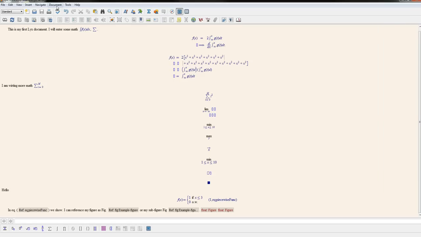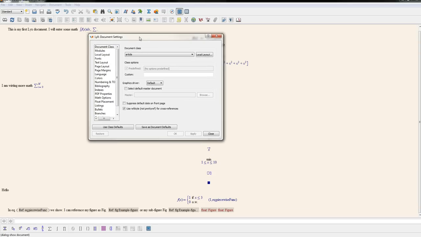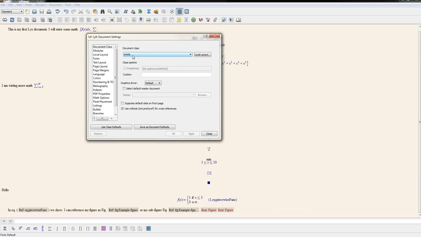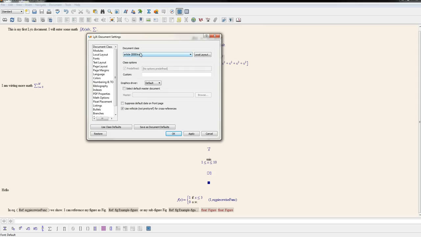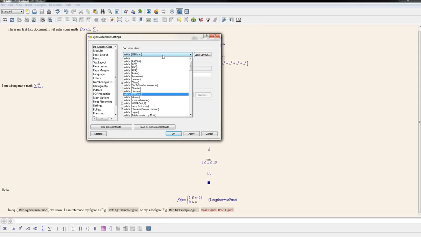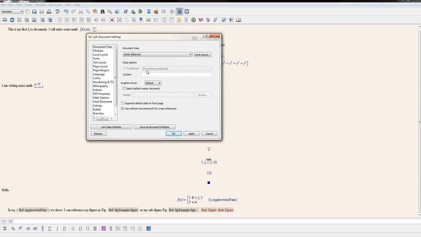So if you go back to LyX, every time you start a new document in LyX, you'll see it's defaulted to article. And if you change it, you'll see there are different kinds of articles. If you want to write an IEEE journal paper, you could change the article to IEEE. It automatically reformats your output to be IEEE format. You don't have to do any extra work. If you want to type to Elsevier, you just change it to Elsevier. It does the formatting for you.